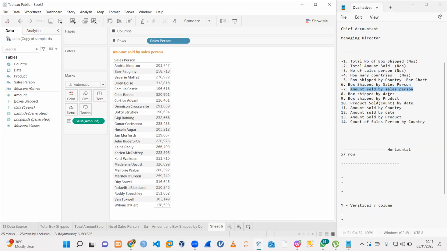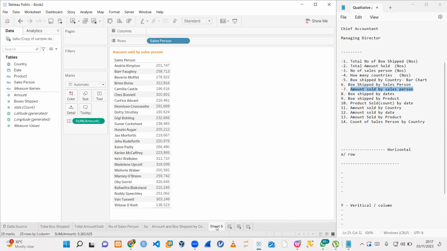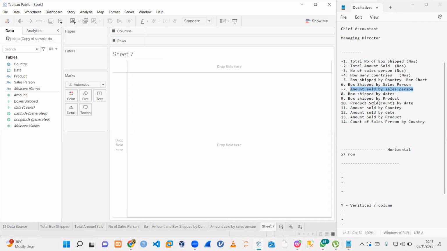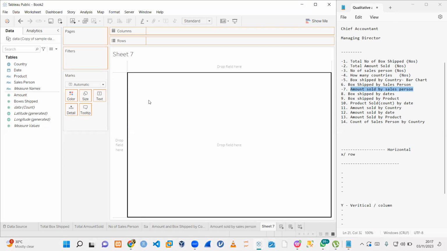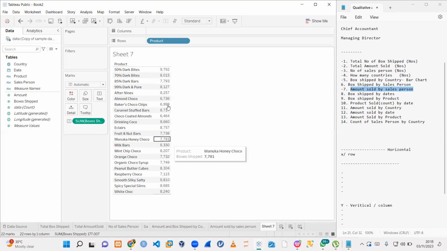Box shift by dates, amount sold. Let me do one pie chart. Count of salesperson by country. Okay, let me call this. Let me rename this and call this this. Let me have one more sheet. Box shift by product. Okay, I love that. Product and box shift. So this is the amount of box shift.